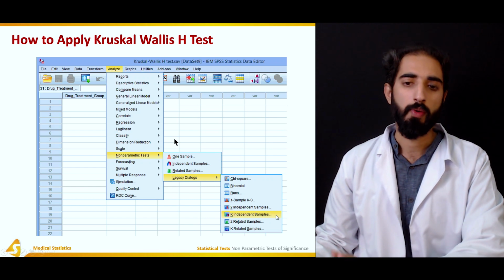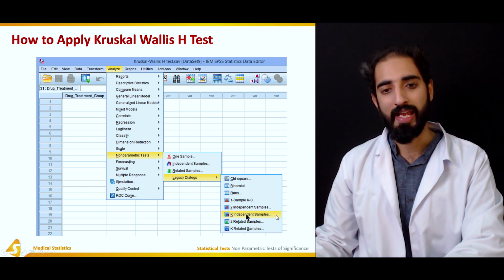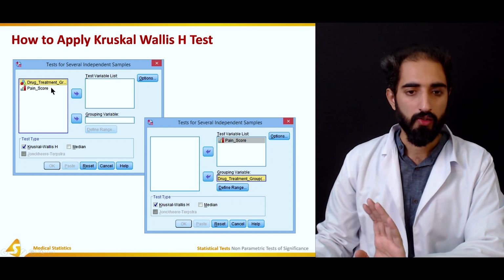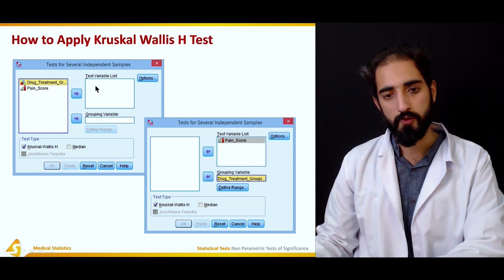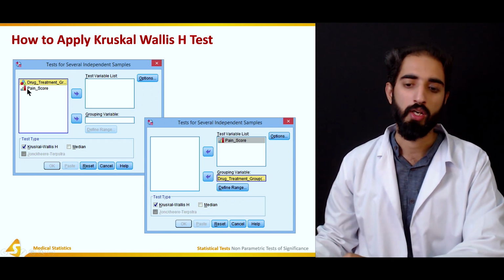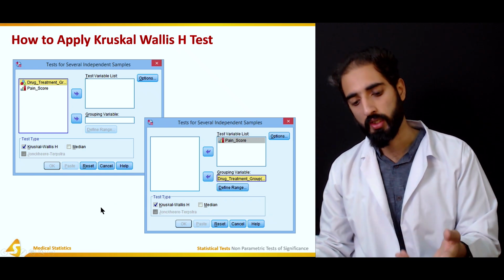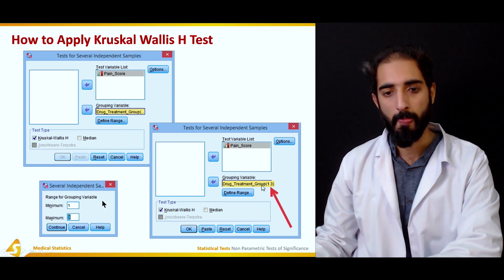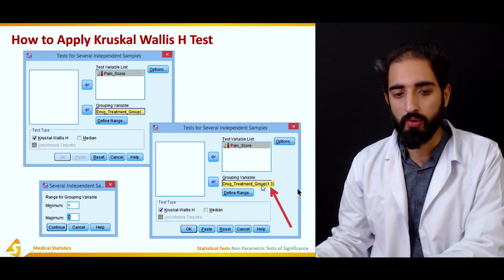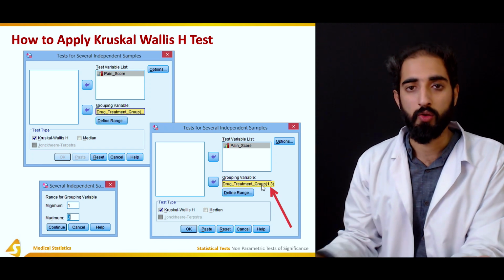So if you want to apply the Kruskal-Wallis test, go to the non-parametric test, click on the legacy dialogues and click on the K independent samples. This will give you this window. Click on the continuous or ordinal variable and put it in the test variable as it would be the dependent variable, and put the independent variable or the categorical variable in the drug treatment group and define range. And if there are, let's say, 6 groups, then put 1 and 6. As in this example, we have 3 groups, so we have minimum 1 and maximum 3. But if you remember the Mann-Whitney, there was only 1 and 2.